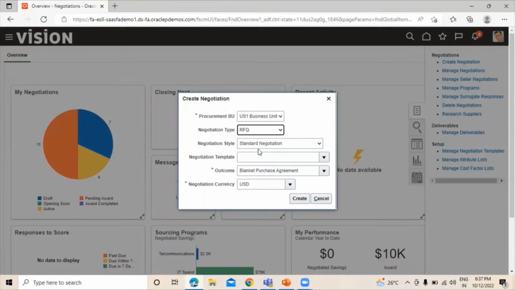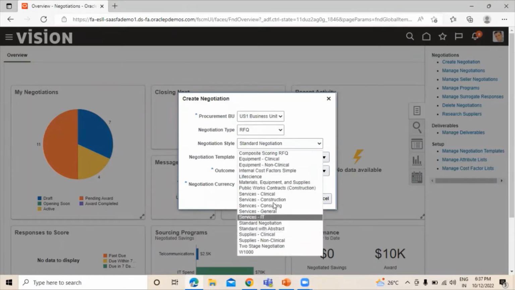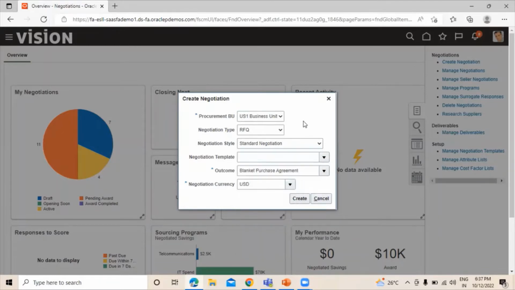Negotiation style is standard negotiation. Or you can select in accordance with your style, like equipment, clinical, life science, material, equipment and suppliers, service, IT, two-stage negotiation. Right now we are selecting standard negotiation. Outcome is blanket purchase agreement. Negotiation currency is USD. Just click on the create icon.